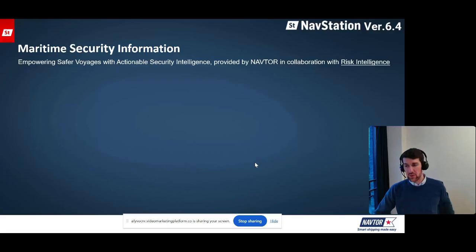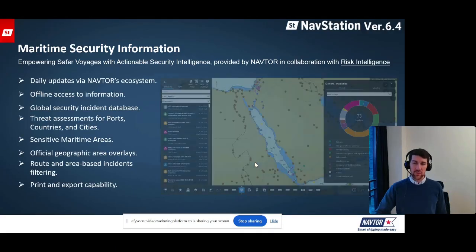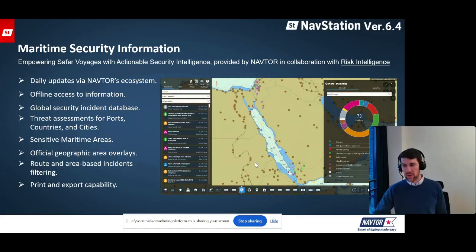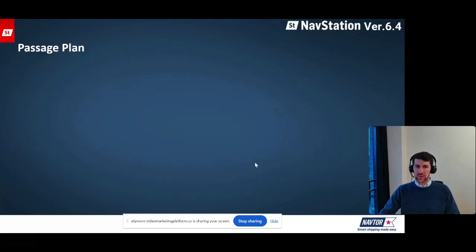Now, without further ado, Maritime Security Information, that's how it looks like. But the thing is that we implemented all those different incidents that are happening in the world right now, and this information can be updated pretty quickly. So I will not steal Rama's time. Rama will demonstrate it to us, but here you can read all those benefits and values that this service brings to your vessels and to your captains as well.